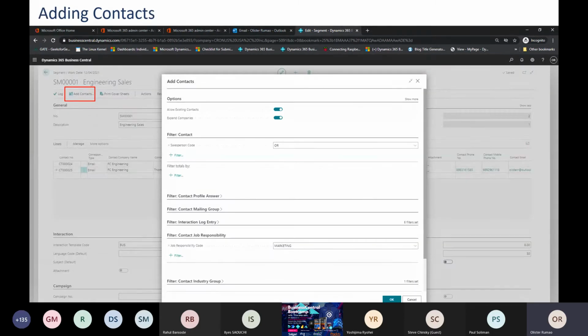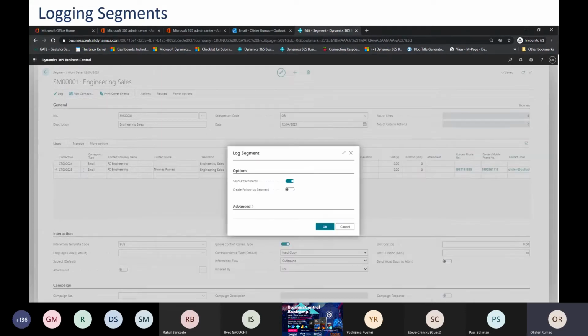And there's a very efficient way of adding contacts to this. If you see, I click on add contacts, I'll get various types of filters. For example, in contact, I have contact profile answers, by contact mailing groups, interactions, job responsibilities, contact industry. There's one more, which is by item ledger entries. Sorry, by value entries, which means that, let's say if I have sold anything to that particular contact, I can also go and find, and I can maybe catch hold of that contact for my further marketing activities.